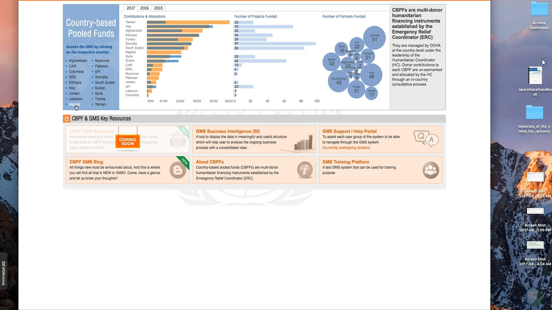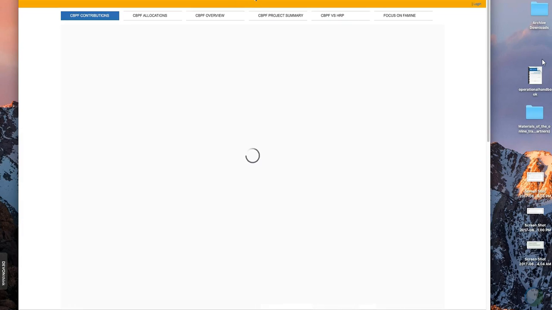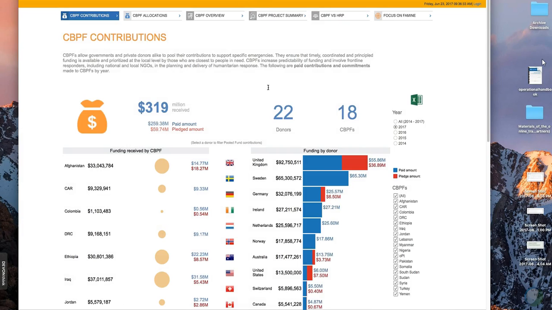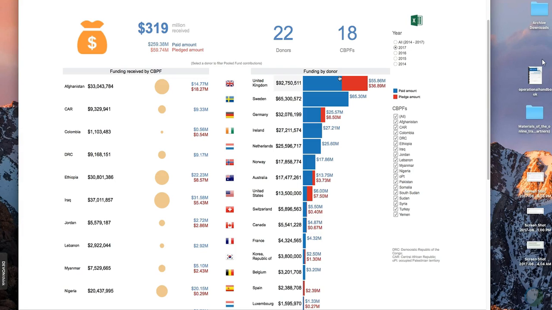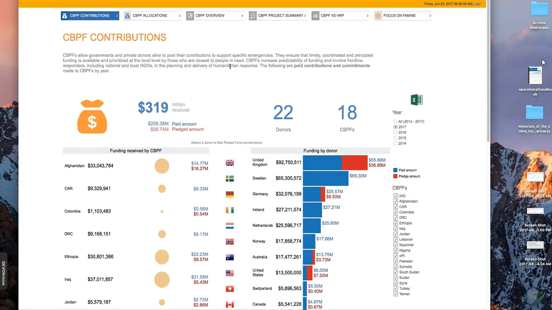Here we are going to click on this link later on when we do the hands-on training on the user registration process. But if you'd like to find the figures across all country pool funds from GMS, you can find the data by clicking on GMS Business Intelligence. This is open to the public, so you'll be able to find who the donors are and the movement on the contributions and allocation. You'll be able to find all the figures on this page.